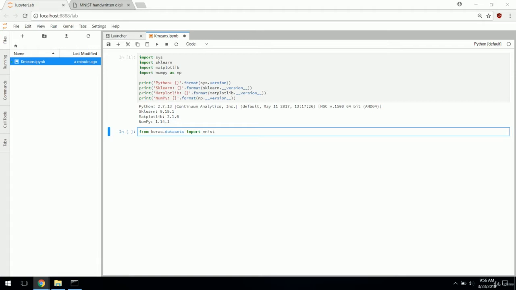So from keras.datasets, import mnist. And then once we have that, we can simply import the xtrain, ytrain, xtest, ytest datasets straight from this using some Keras functions. So we just type mnist.load_data. We have some parentheses on there since this is a function. And this will load the MNIST data for us.